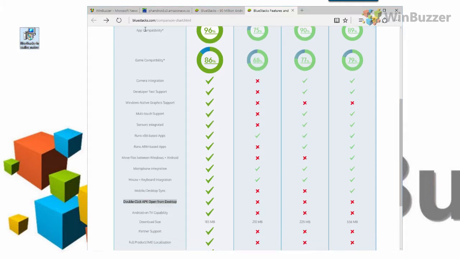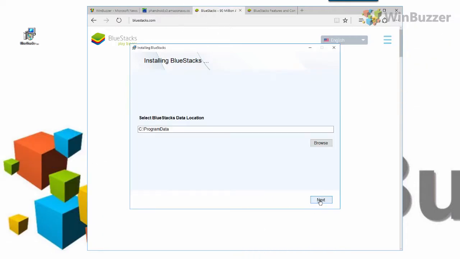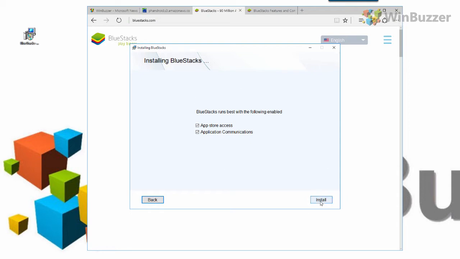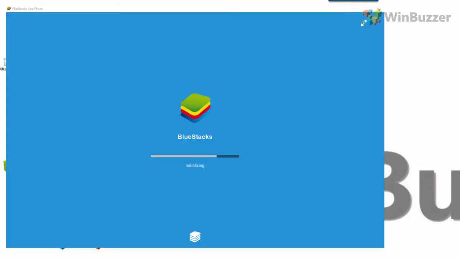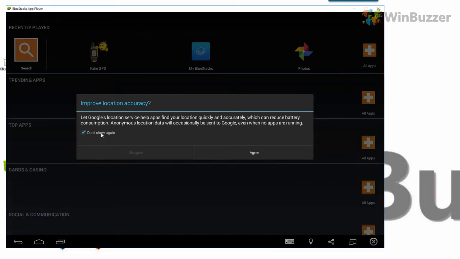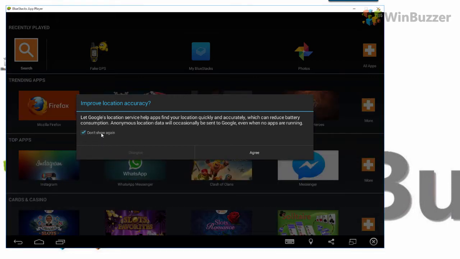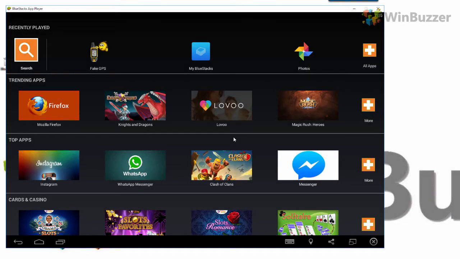I just downloaded it already. You can get it from their page. Here's the button. Installation is not a very lengthy process. I will do a fast forward a bit. So you have the welcome screen. So here you select a folder and then you should leave this unchanged and click install. Let's do a quick forward. It's initializing. You need to agree to location services. So that's how it looks like.